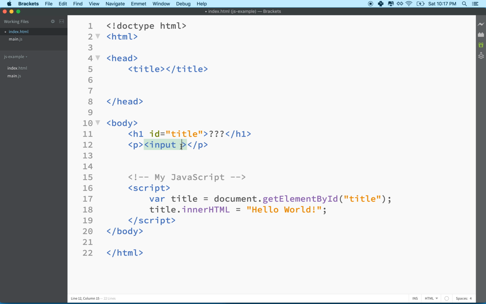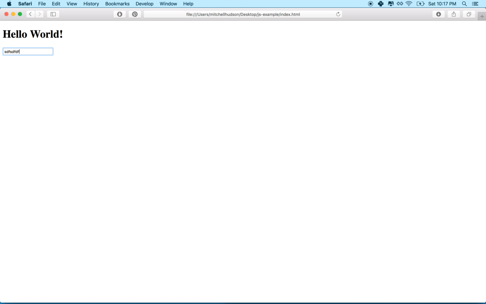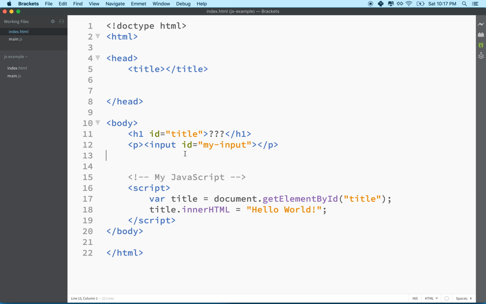So we'll give it an ID. We'll call it, how about my input, right? And an input, again, it's like a text input. So if I look at the page, you can see the input is the text field here. We can type something into it, right? So what if I want to get the value out of the input, right? Okay, so we'll do one more example here. I'm going to add a button here.